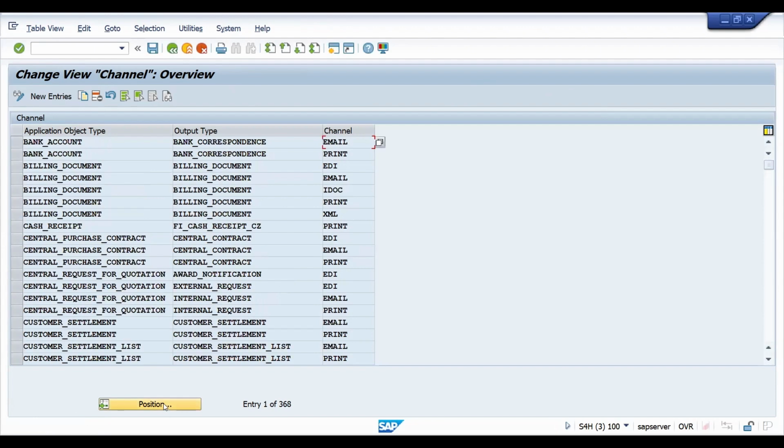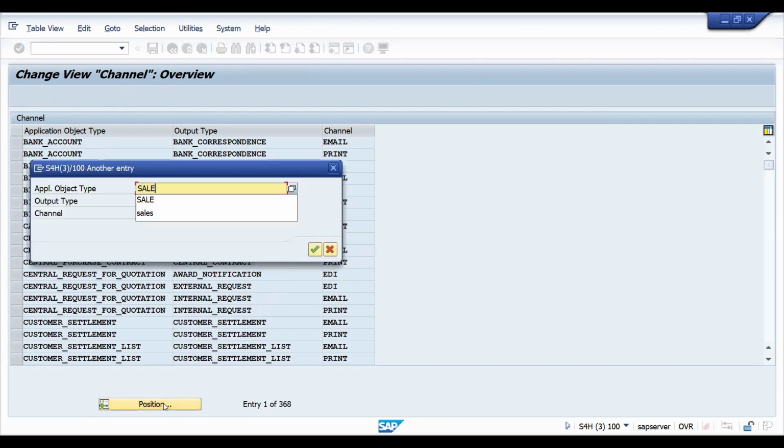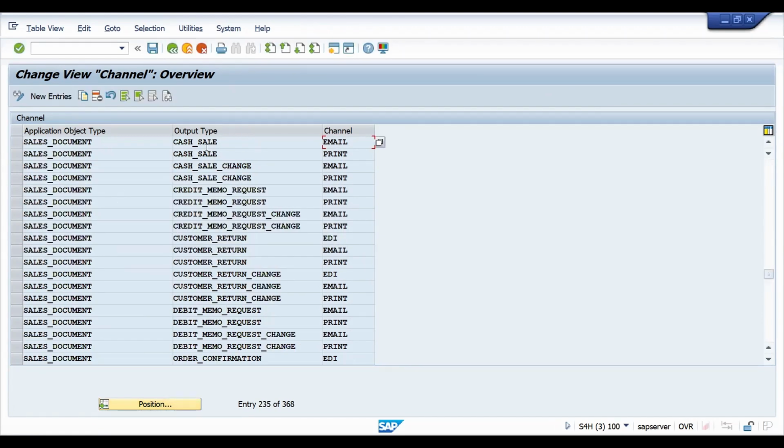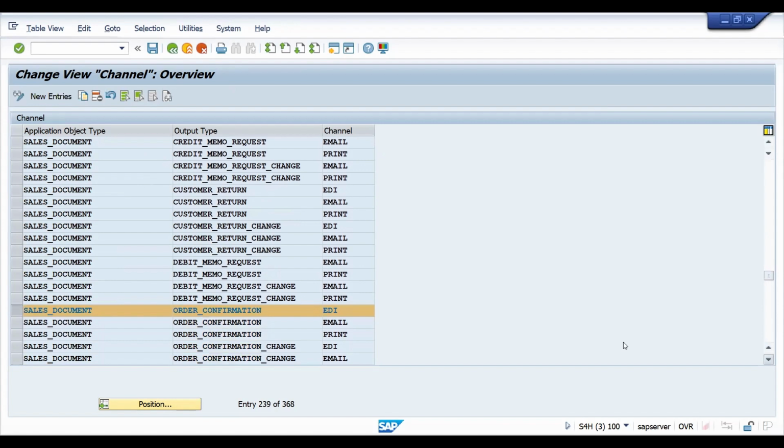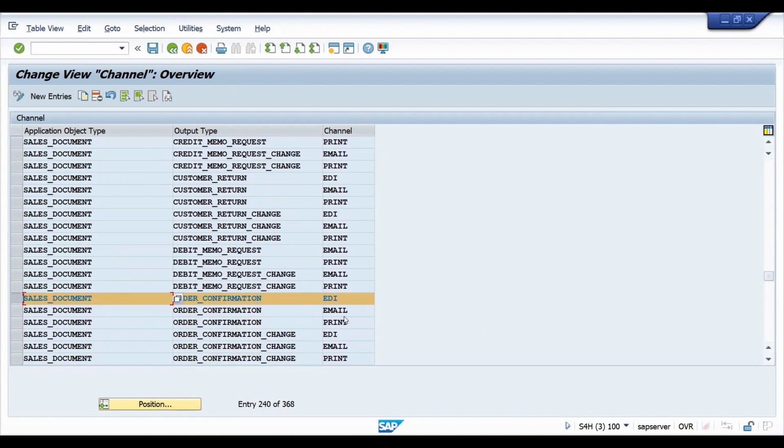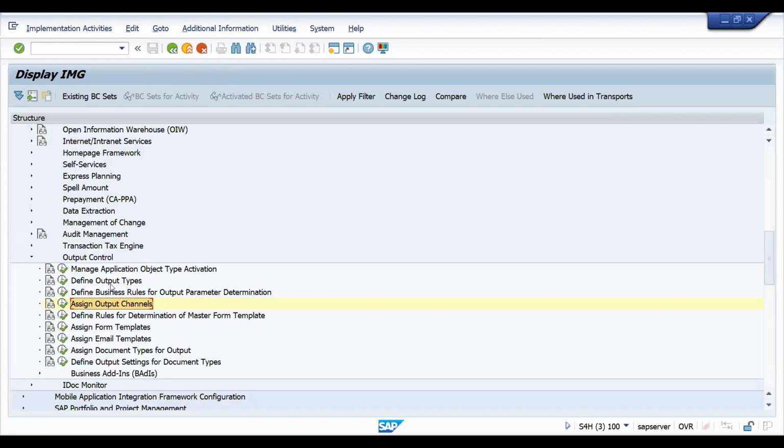Now let's go for sales document. Where is order confirmation? Here EDI is there, and let's check our print. Okay, print is also there, email is there. We're going to check print now. Okay, this is fine. So now you understood, right? This one and this one and this one.